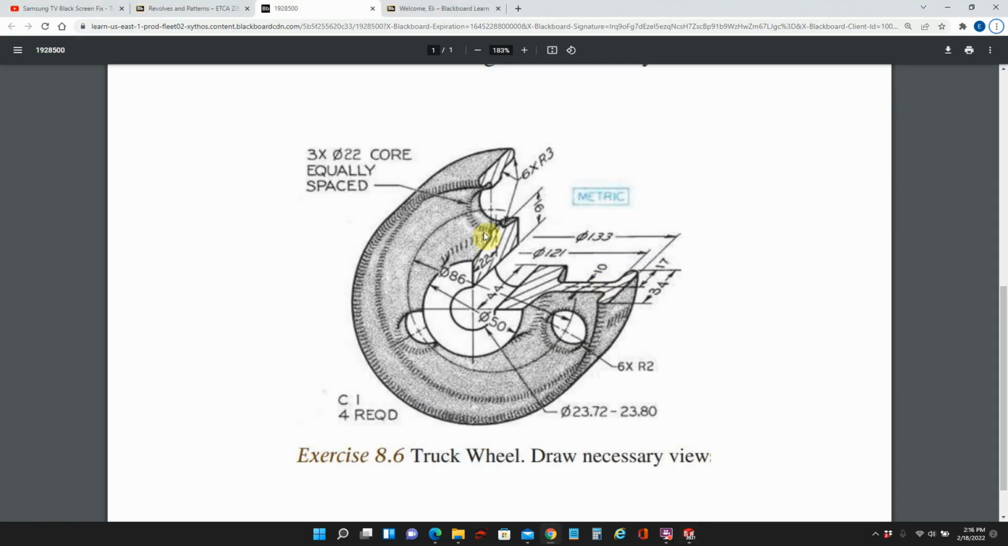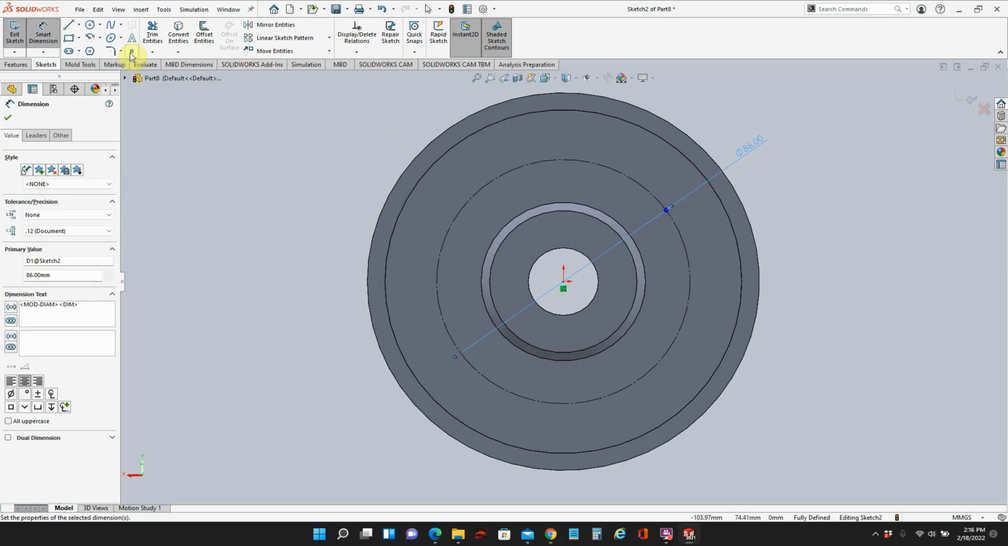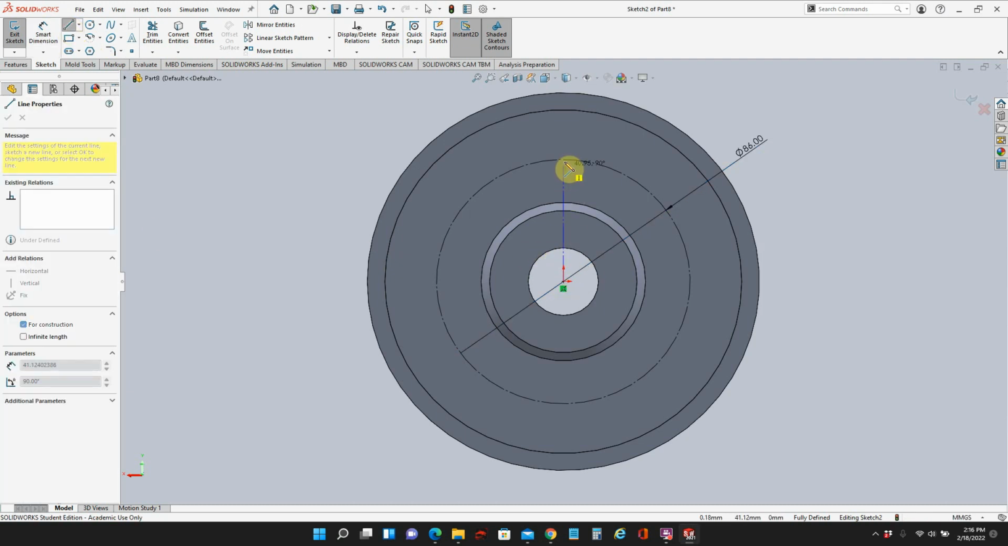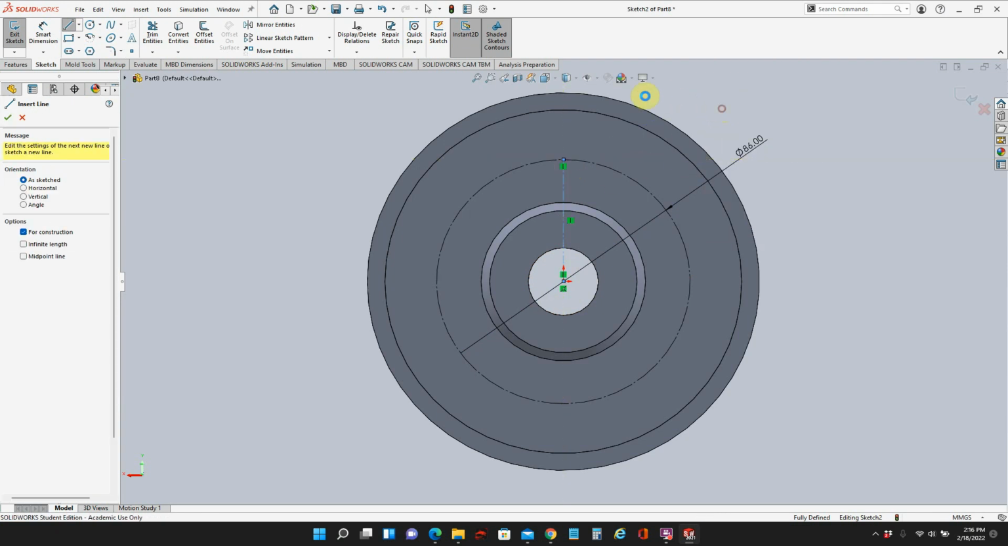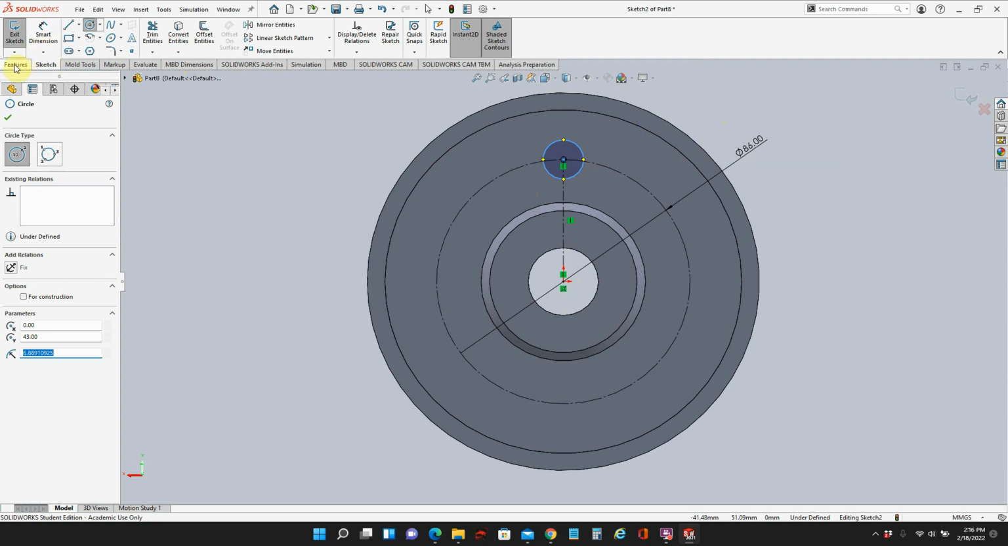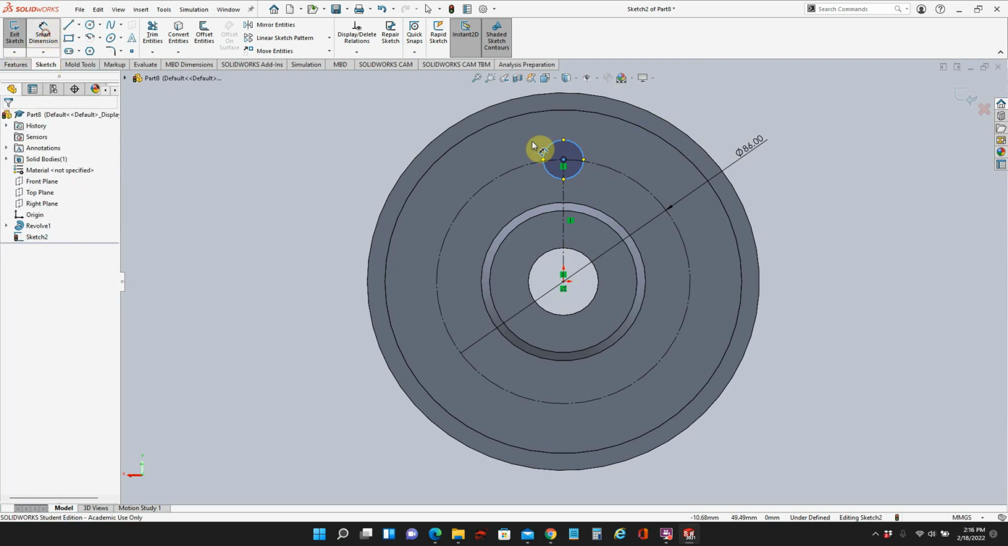Okay, so then the diameter of the holes are 22. Let me put a construction line straight up from here to that quadrant. And then we'll put a circle here with a diameter of 22.